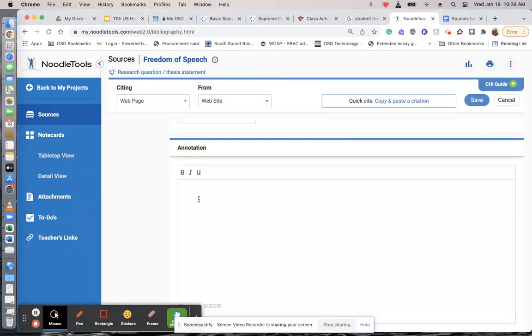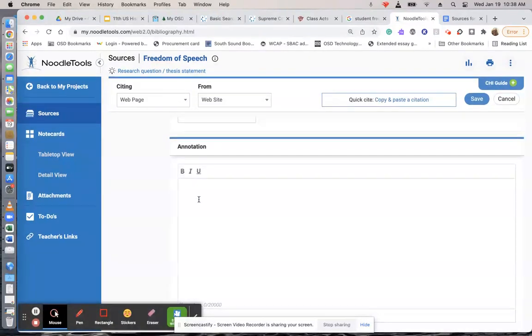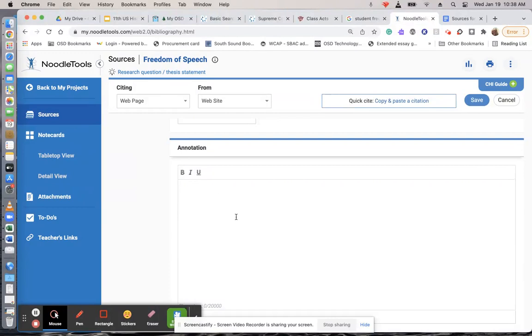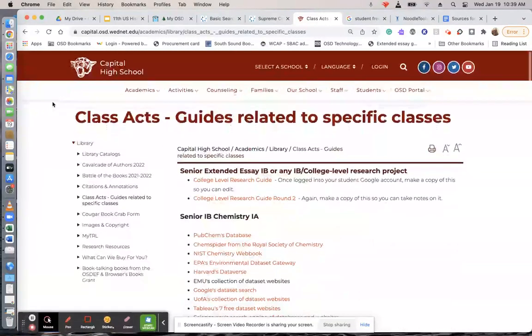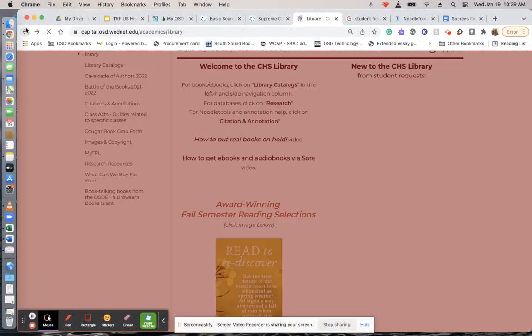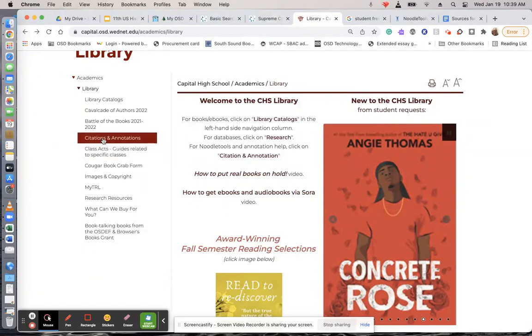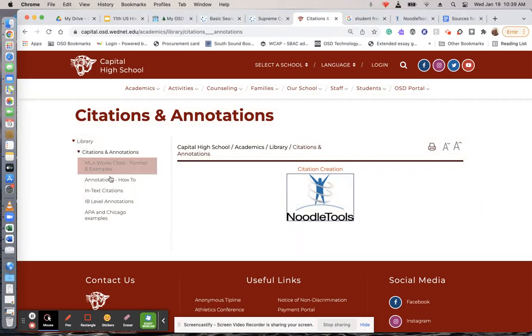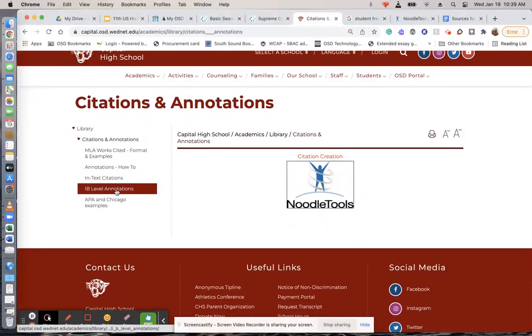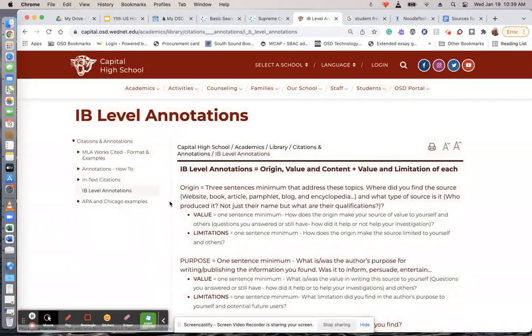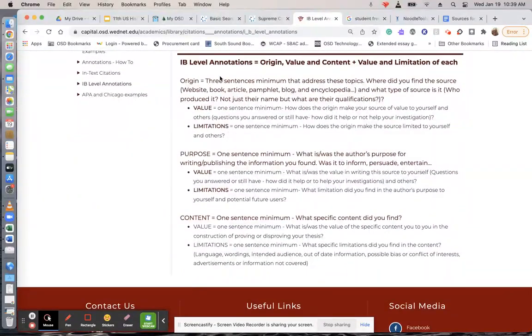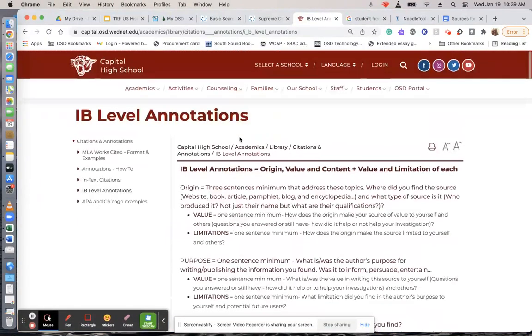Not sure whether or not your teachers are requiring annotations. If they do, this is where it goes in there, and there's information about the annotations off the library page as well. Jump back there real quick. If you need help on doing the annotations, click on this citation and annotations, and your stuff is going to be the IB level annotations. That's where you're at now this junior year. So make sure you click on this, and it will remind you of the origin, purpose, content, as well as how to do the value and limitation of that piece.